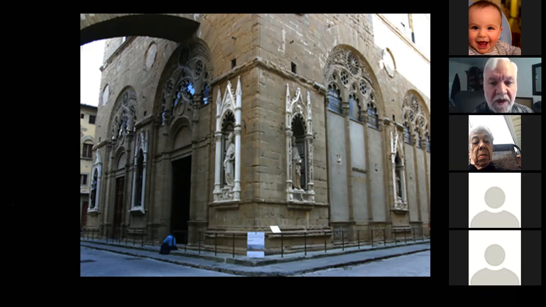And if you walk around the Or San Michele, everything's kind of outside. It's one of the monuments in Florence where you can appreciate that the greatest art is really on the outside, in these various niches that are dedicated to the various different guilds that ruled Florence during that period.